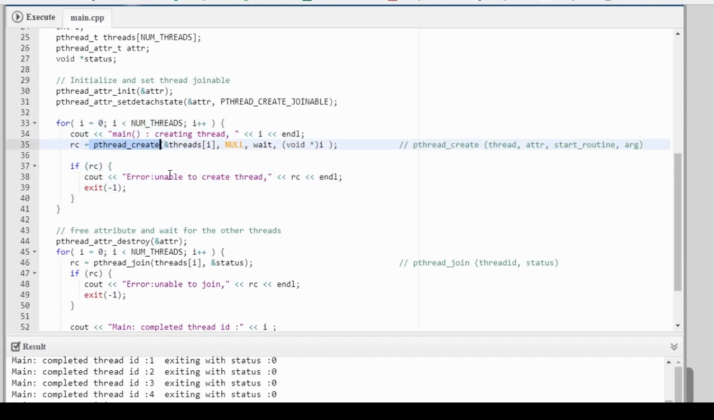We discussed this one earlier also, that pthread_create requires 4 parameters. The first one is the thread reference, the second one is the attribute to be passed, the third one is the respective function or the start routine to be executed when the thread is initiated, and the last one is the argument to be passed. Its return value will be assigned to RC, and RC is of type integer. If the RC is true, then it indicates that the child thread could not get created successfully. So then it will print this message, and exit -1 will indicate abnormal termination of the code.